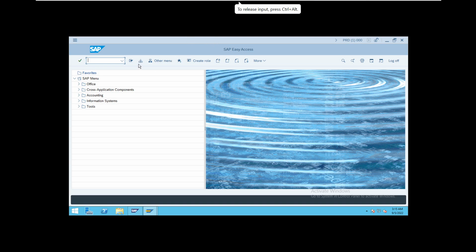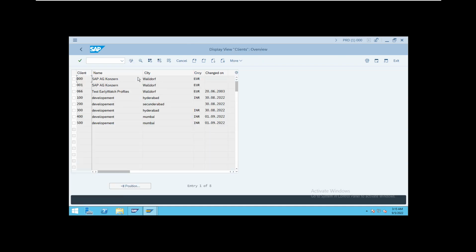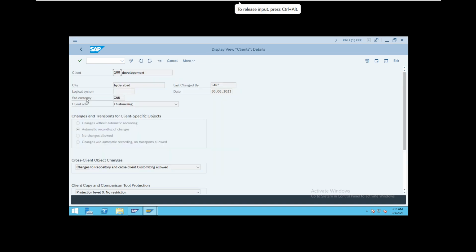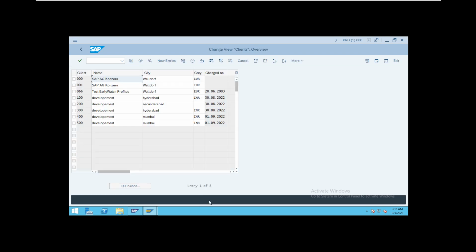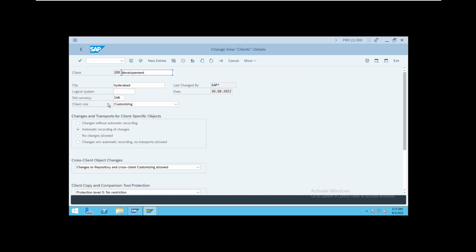Got it? All the settings. Yes, sir. If you open any client, there will be some settings. You go to change mode, and you can change these settings anytime. So now I am in display mode. Now I am going into change mode. Now it will allow me to do the changes.